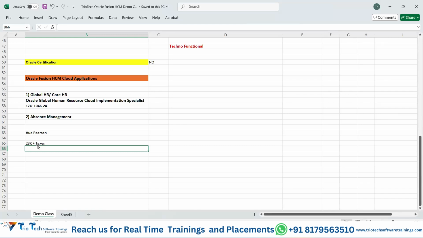So 23,000 is the current rate. I think in 2025, they might increase it more also. But as such, this is the price, and it's a non-refundable amount if you fail the exam. And the examination pattern, till last year, till 2023, was clearly a multiple choice question pattern.